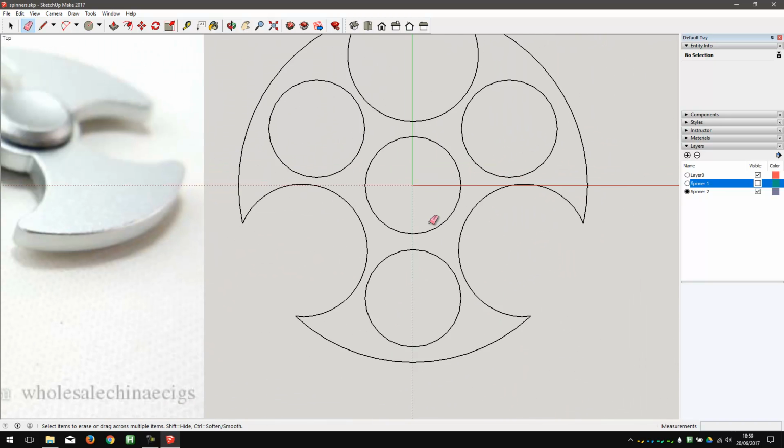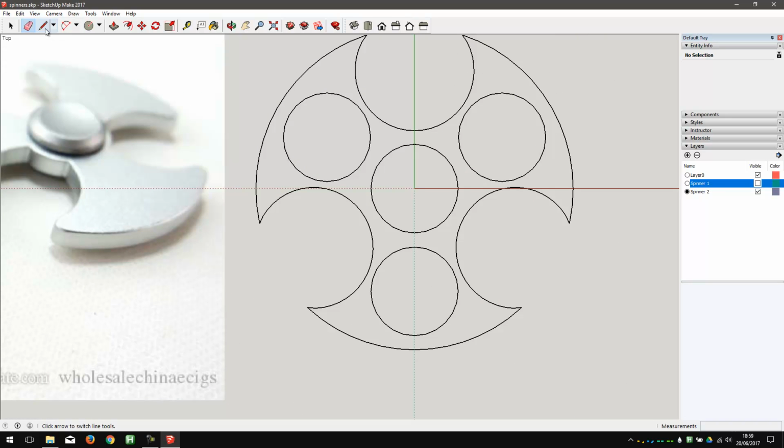So to fix the fill problem with this, you simply need to get the line tool and just connect any 2 points on the inside, like so. I stand corrected. Let's try just drawing a line through the center, see what happens. No. Let's try a line across there. That did it.